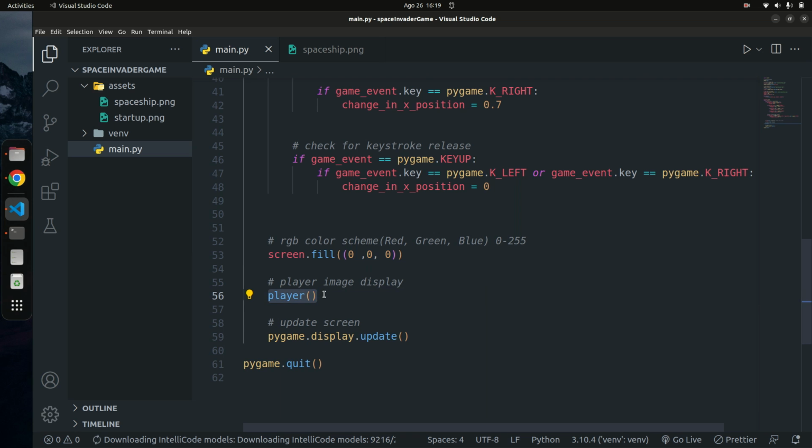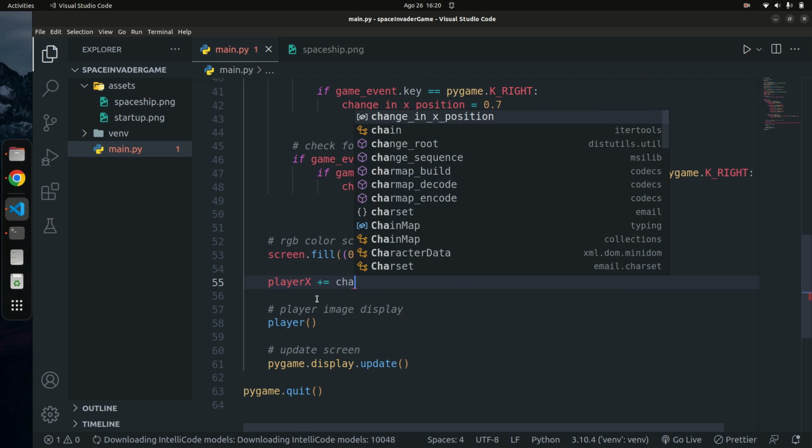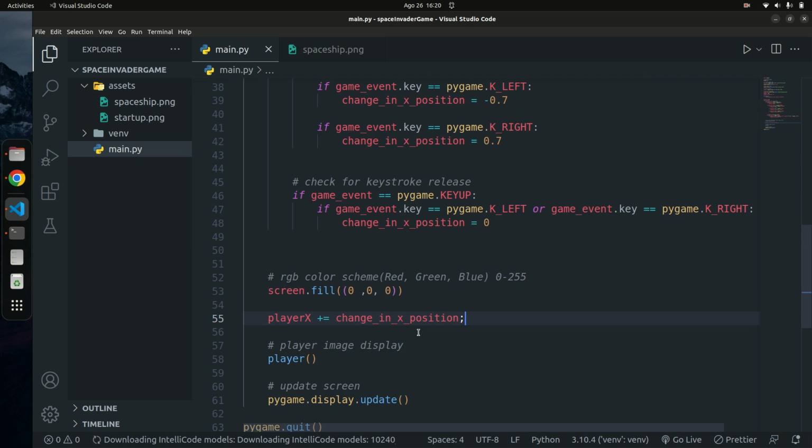Okay, so now I'm going to apply the player movement, so the change in the X and the change in the Y. I'm going to go down here, and let me keep the player's functionality below this screen fill part. So I'm going to say player x, you get the x value. So player x plus equals change in the x position. So the player's current x value is going to be plus or minus the value depending on whether the person pressed the left arrow key or the right arrow key. Once we do that, you're going to blit the player again.